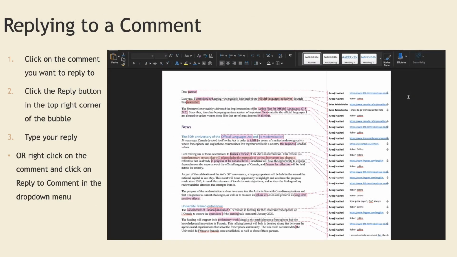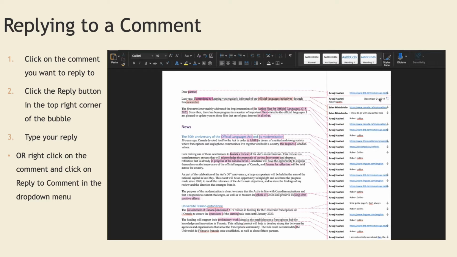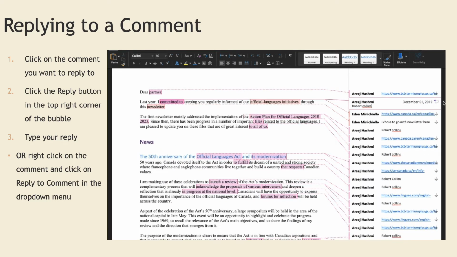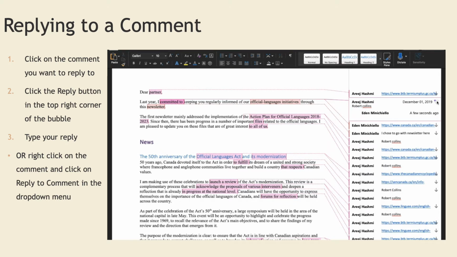Another great feature of comments that can help you out a lot in your collaborative translation process is that you can reply to a comment. To reply to a comment, all you need to do is click on the comment that you wish to reply to. Then once that comment opens up, you can click on the little reply to comment button that pops up in the top right corner of the comment bubble and type your reply into the comment field that shows up.